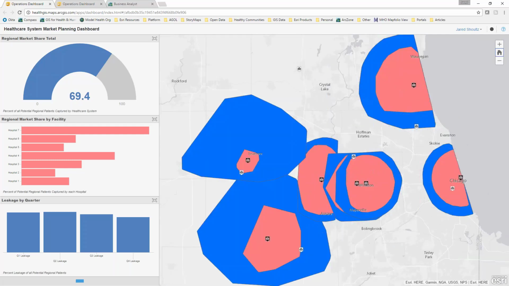While this helps us understand the overall situation, the metrics need broken down further, not only by geography, but also by time to provide precision. The third panel in the dashboard is a bar chart showing leakage across the last 4 quarters. Leakage here is defined as the percent of potential patients that have chosen other facilities outside of a health system.